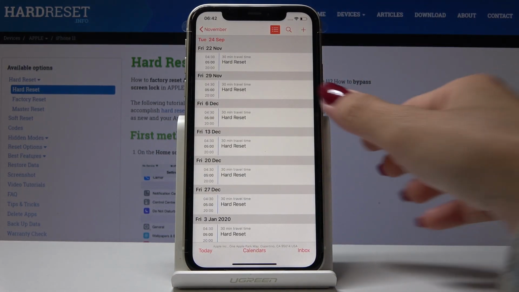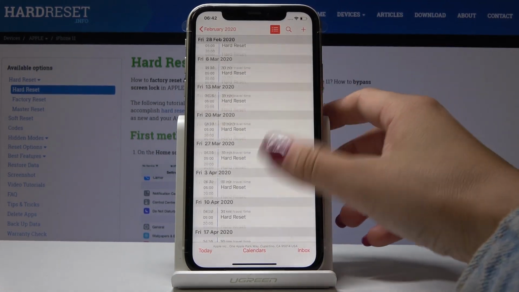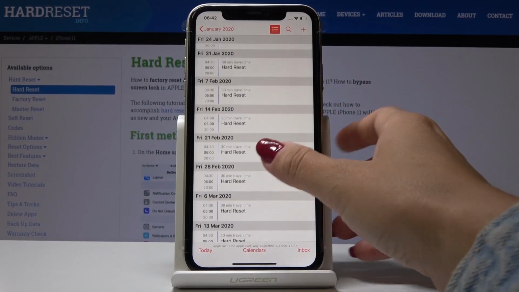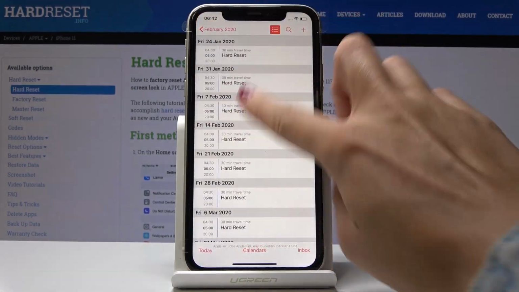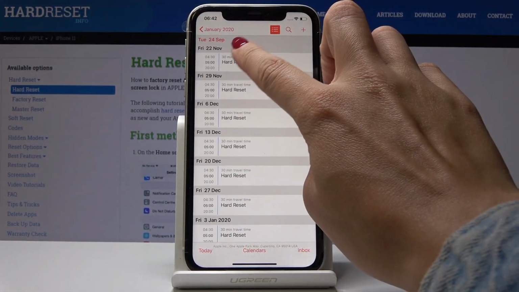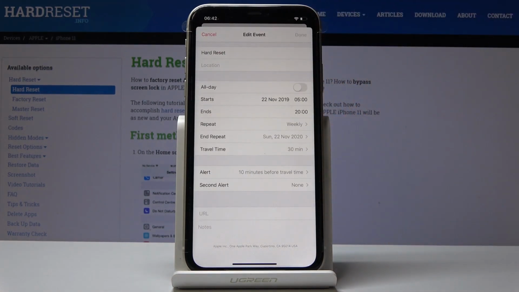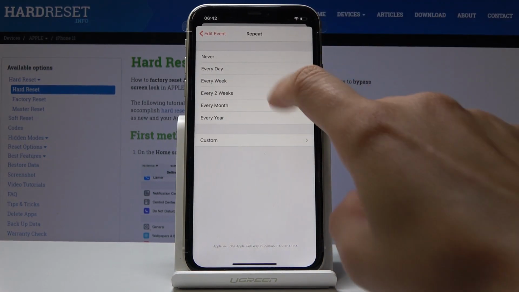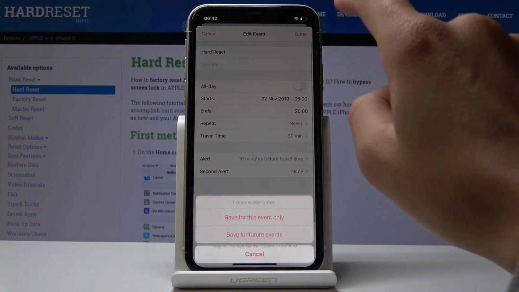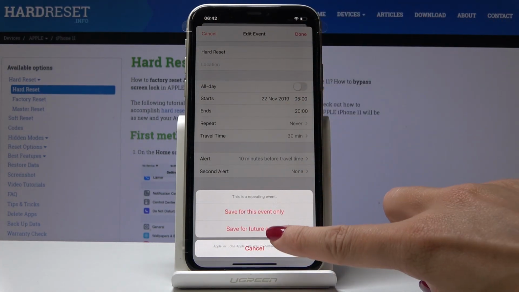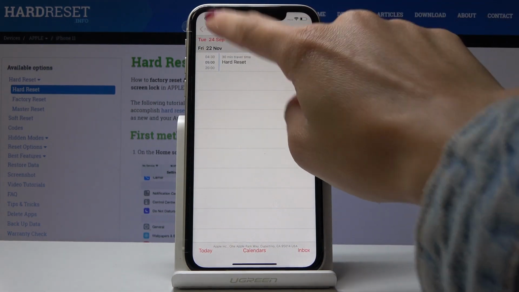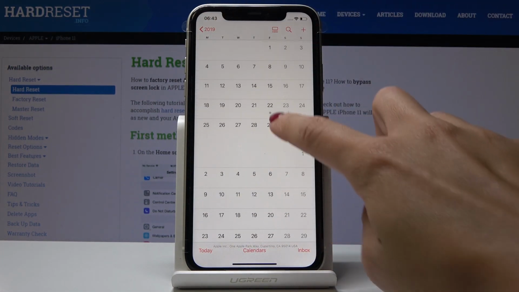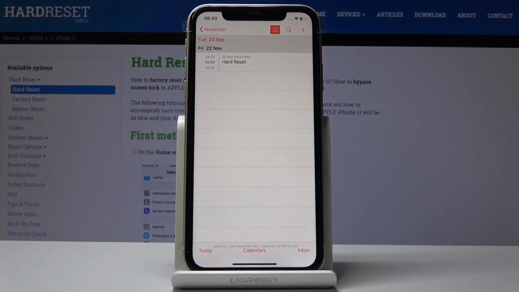And that's it. As you can see, now we have this event repeatedly every week. If you would like to edit it, simply click on it. Let me go back. Let's go to the first one. Now click on edit, and now you can switch off repeat function to never. Click on done. Save for future events as well. And as you can see, now you will have just this one event only added to your calendar. Here it is. So now on 22nd of November, you will be reminded about this hard reset event.